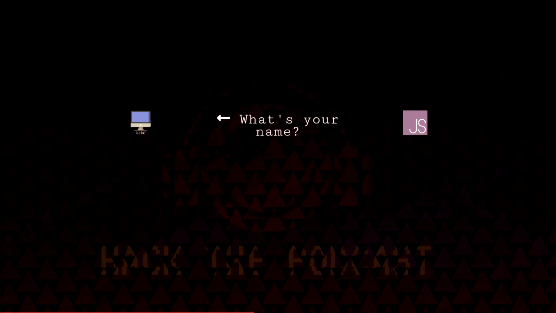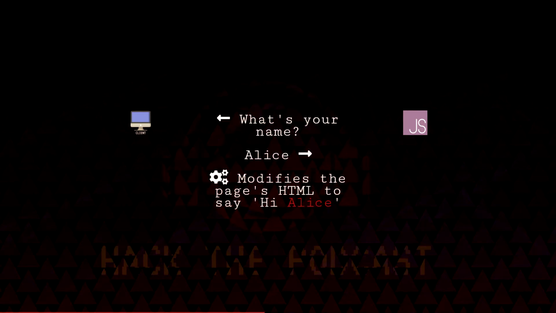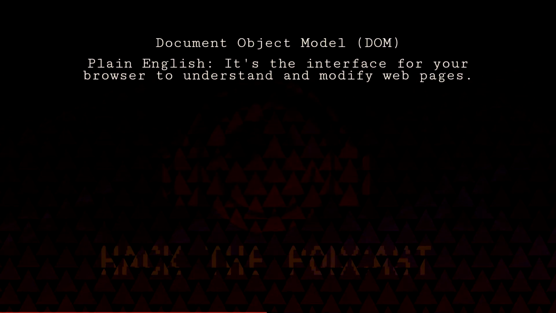It's essentially a situation where you have a JavaScript library, and instead of interacting with a server, you are now interacting with some JavaScript code locally on a page itself. So it'll ask you with a prompt like, what's your name? and it says maybe Alice, and then it modifies the HTML on the fly to say hi Alice. There is no server involved in that exchange.